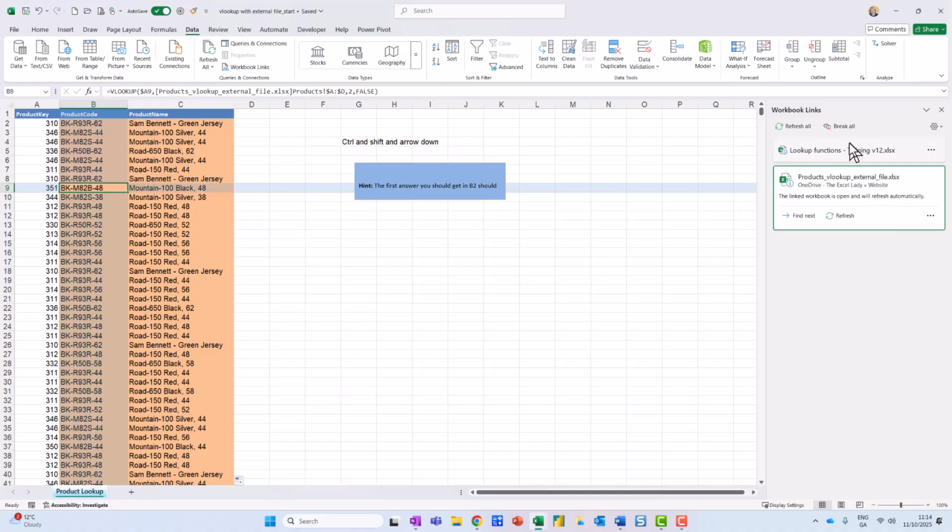And again, if you want to send it to an external person and you don't want to have any links on it, you just click on break all, and that means any links to the external file will be broken.